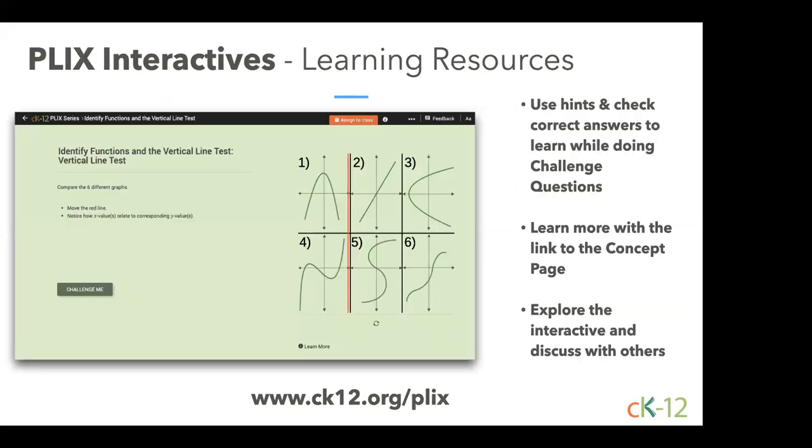All right, the Plix interactives are a great learning resource. As we've talked about, there are hints there for the questions, and these are a great way for a student to learn. Like this one's the vertical line test, if you remember from mathematics: how many times does that vertical line intersect with the graph? Is it a function or not?